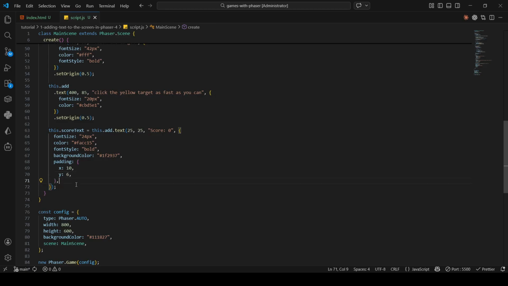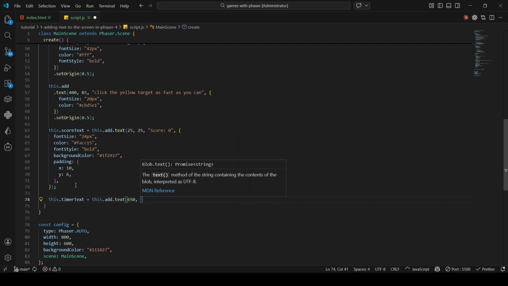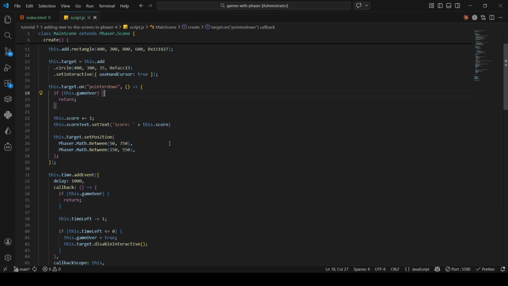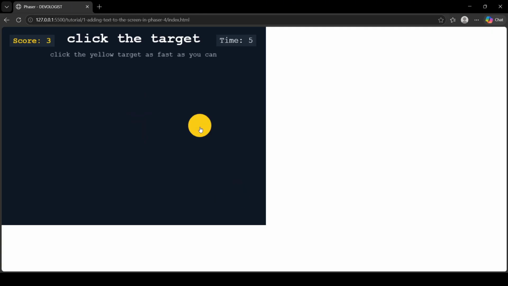After that, we add another text to show the timer to the player. Notice that the structure for creating all these text elements is the same. Then we go to the part where we decrease the timer and update the timer text as well. Now both the score and the timer are showing real game data.